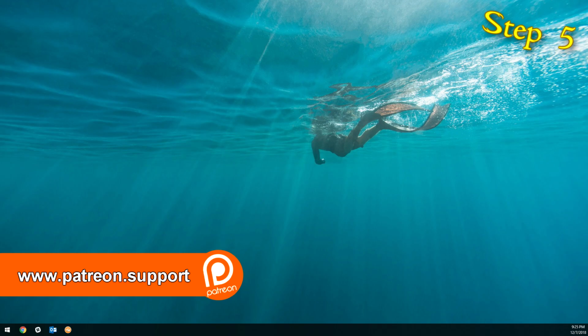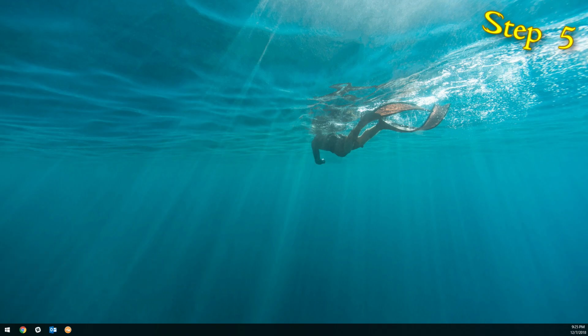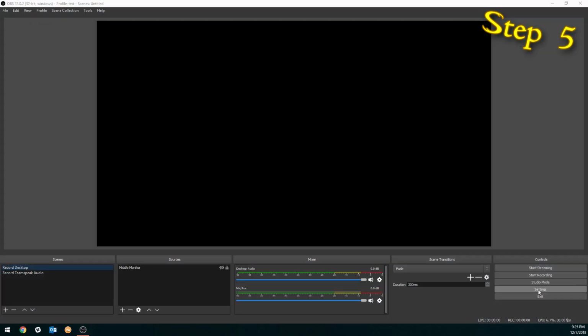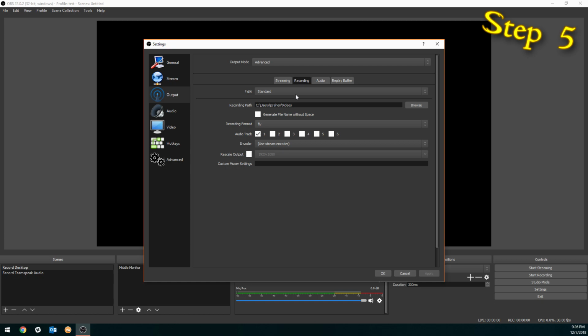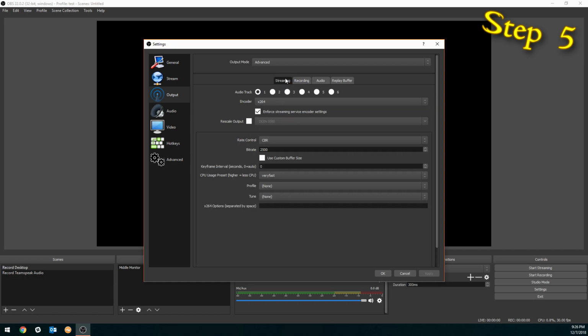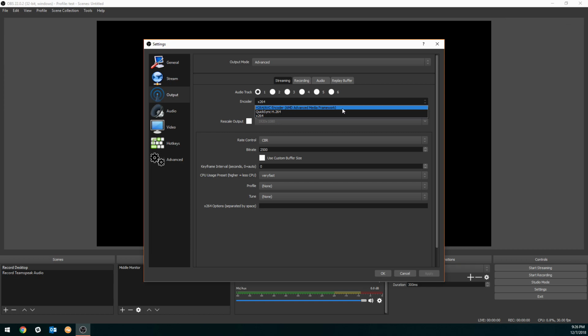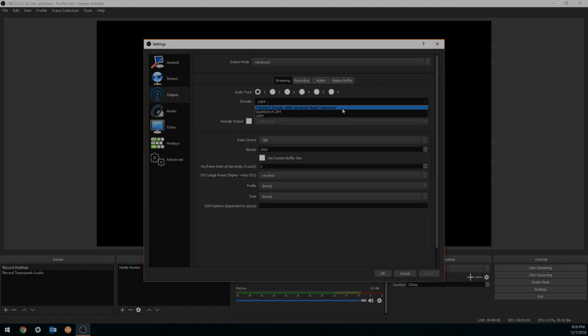Once you have done that, load back up OBS, go to settings, go to your output, go to recording or streaming, doesn't matter, click encoder, and it's there. And that is the steps on how to get your AMD encoder back in OBS.